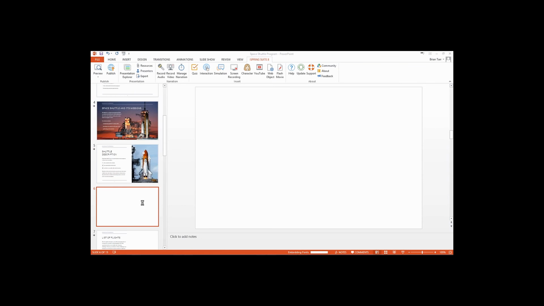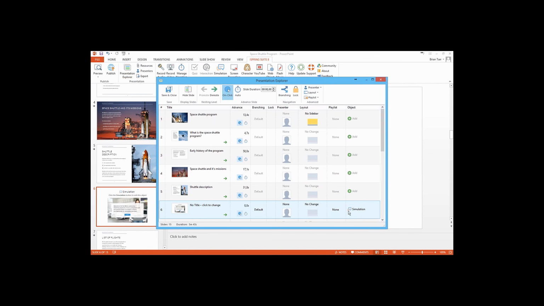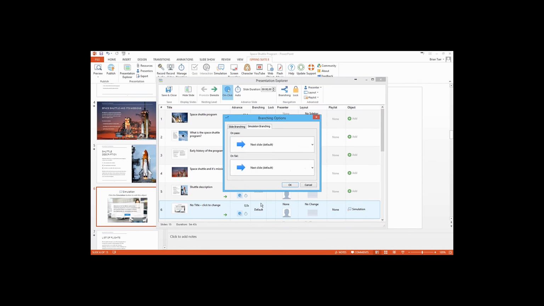And it will send you... There it is. It's just a placeholder on the slide right there, and then you can go ahead and preview it if you want, or you can set up branching in the Presentation Explorer here, which is really cool. There's some branching.